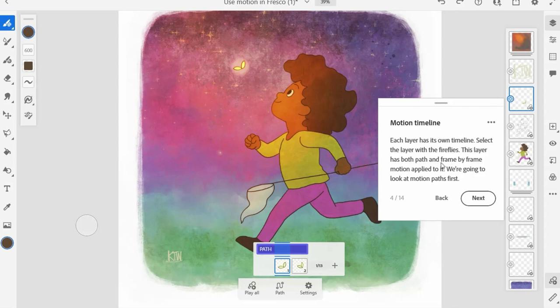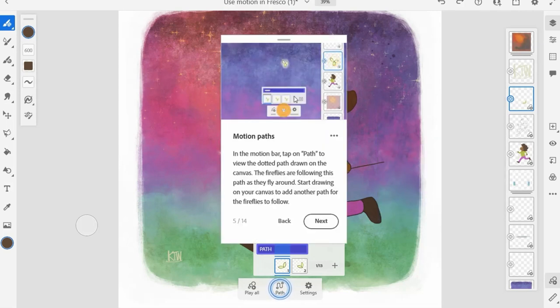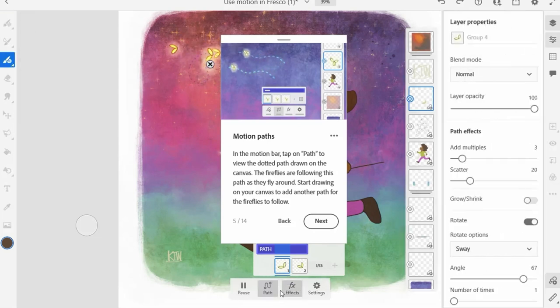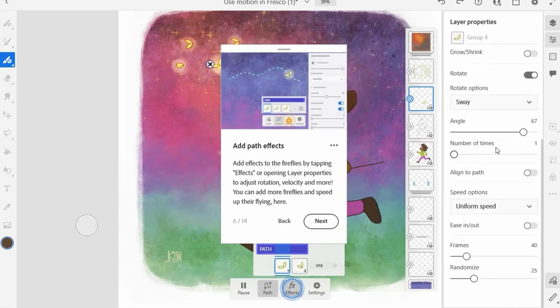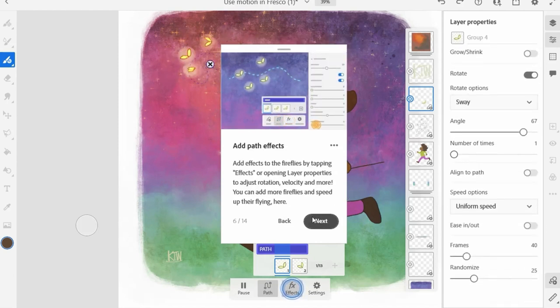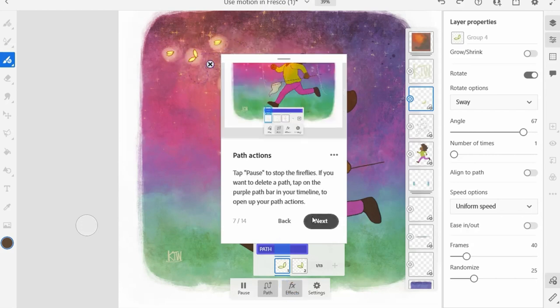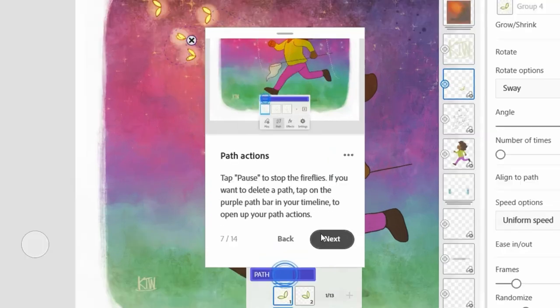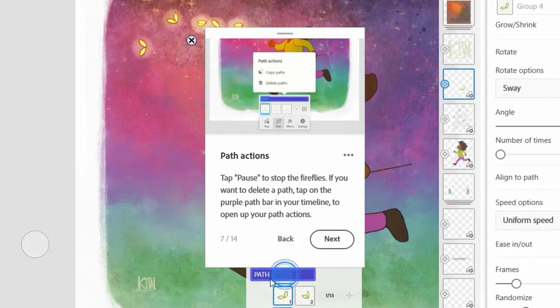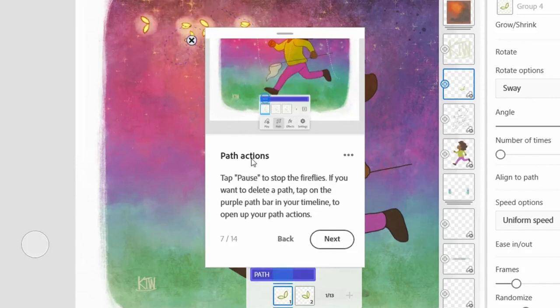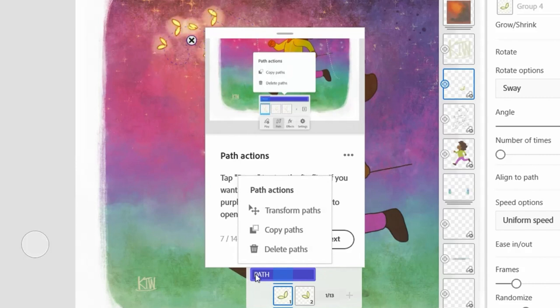And each of these layers have their own motion timeline. So you just select the motion timeline that you want, and then you can create a motion path. You just tap on path, and then you'll be able to create this dotted line of where this animation will move, which would usually be a linear path, but you can change how it moves, how it rotates. Is it aligned to the path? Things like that. There's a lot of settings that you can use for the path action.